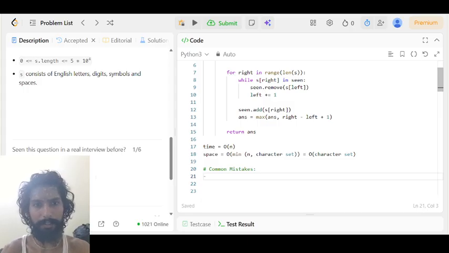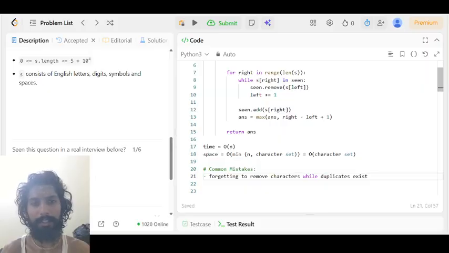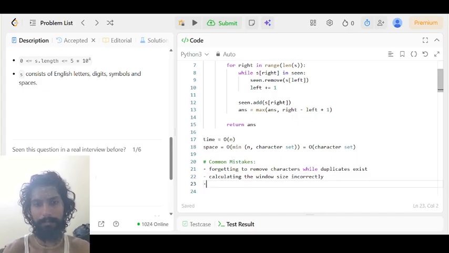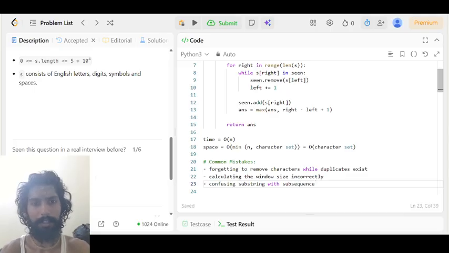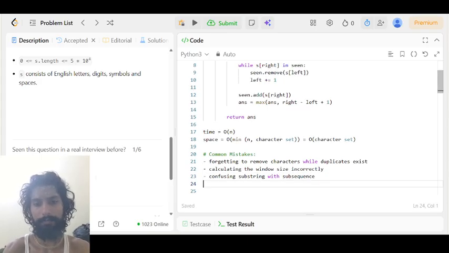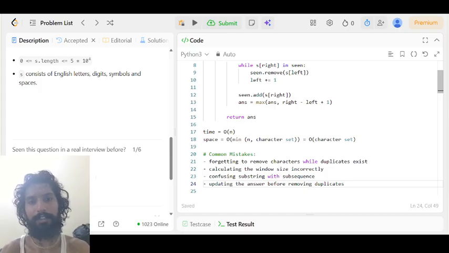So first mistake is forgetting to remove characters while duplicate exists. So an if statement is not enough, you must use a while loop. Second mistake is computing the window size incorrectly. So always remember it is right minus left plus 1. Third is confusing substring with subsequence. A substring must always be continuous. Finally, updating the answer before removing duplicates. Always ensure your window is valid first, then update the maximum length.